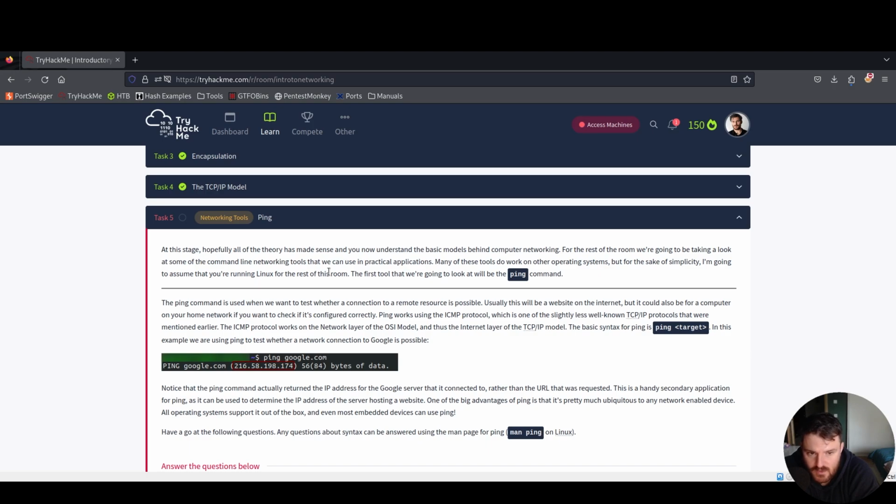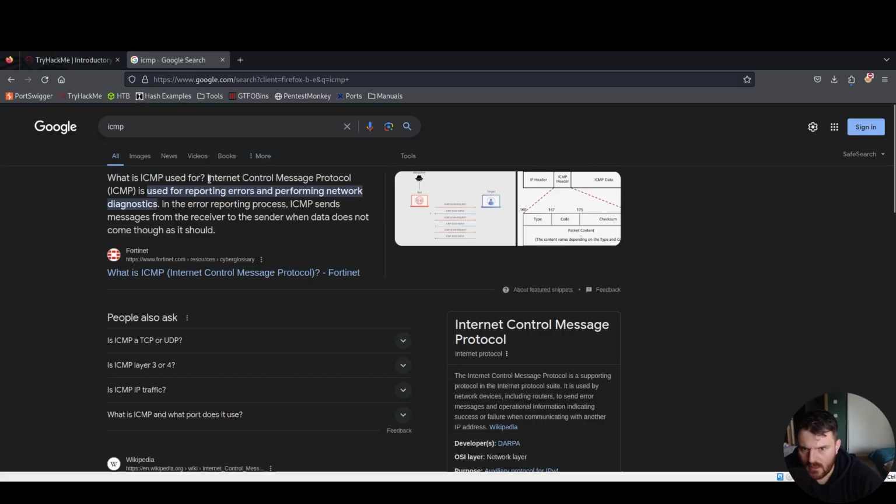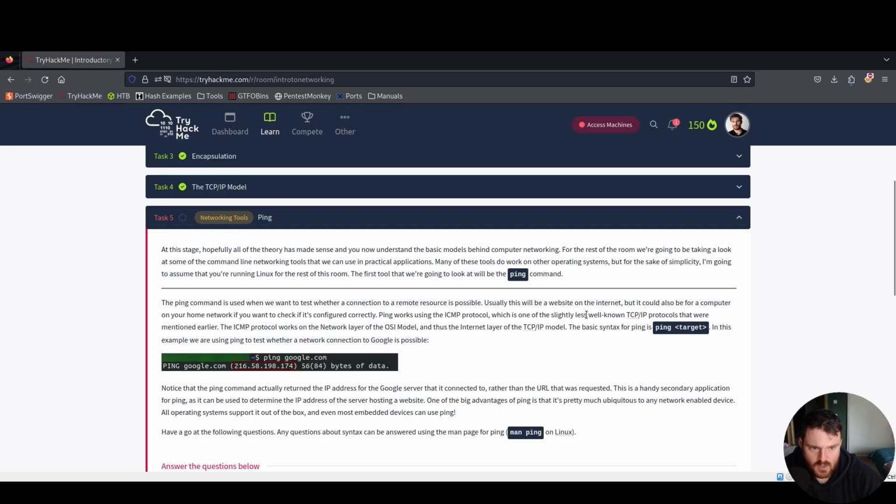Ping works using the ICMP protocol, the Internet Control Message Protocol, I believe. Yeah, Internet Control Message Protocol, for reporting errors and performing network diagnostics, which is one of the slightly less well-known TCP/IP protocols that were mentioned earlier. The ICMP protocol works on the network layer of the OSI model and the internet layer of the TCP/IP model. The basic syntax for ping is ping and then the target.